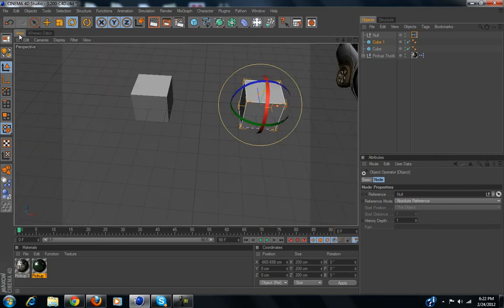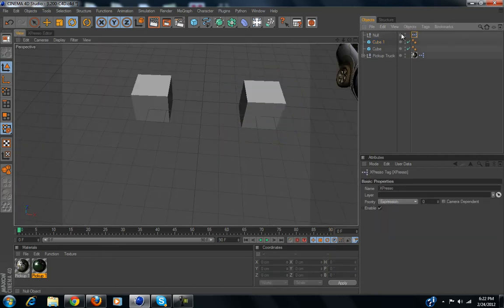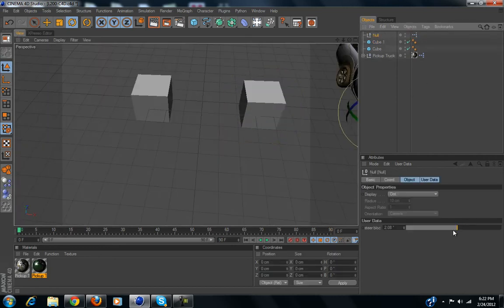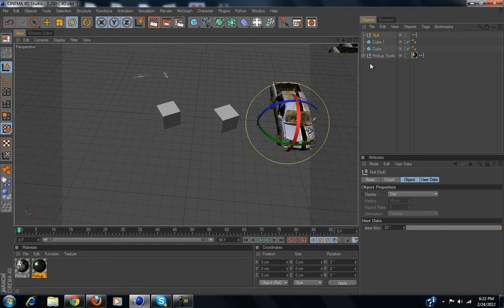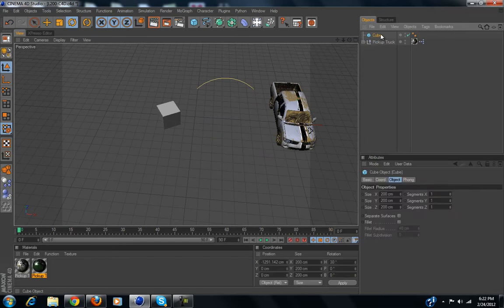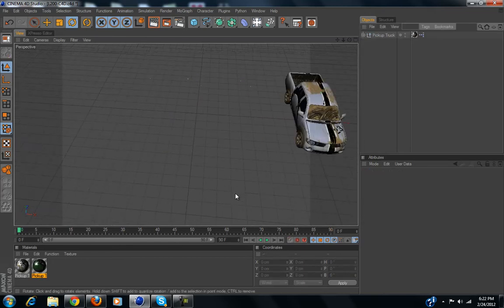And it's that easy how to make something steer. Now just come in here, come to your null, and when you rotate, what happens? The cubes rotate. That's exactly what we did with the wheels, okay? So now that we have this shown, let's make the car.